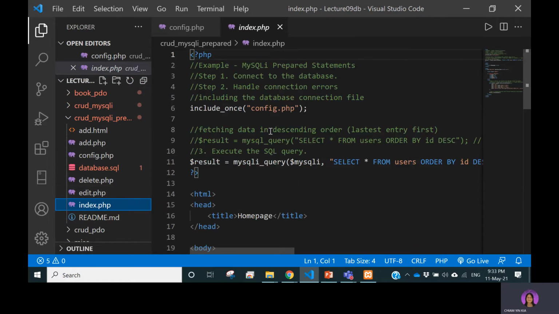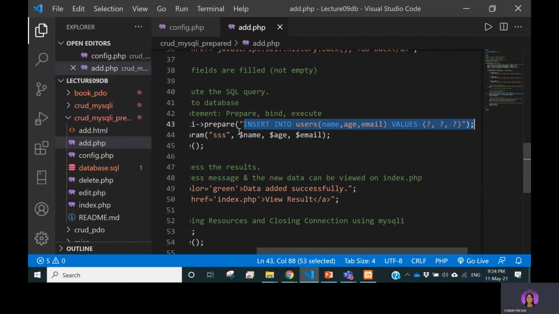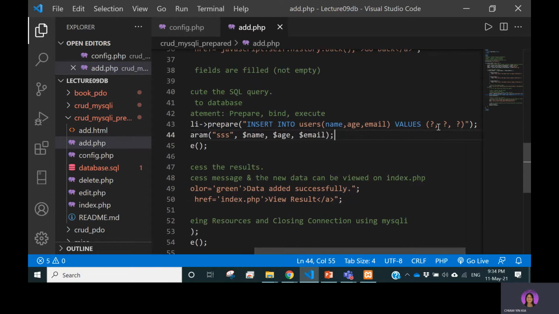The index part is the same, no different from the previous one. The only part that is different is what I have shown you in add.php, how to use the prepared statement. First, we prepare the statement using the prepare function. This is the insert statement that you have seen before, but in the values we use a question mark as a placeholder to represent the value.